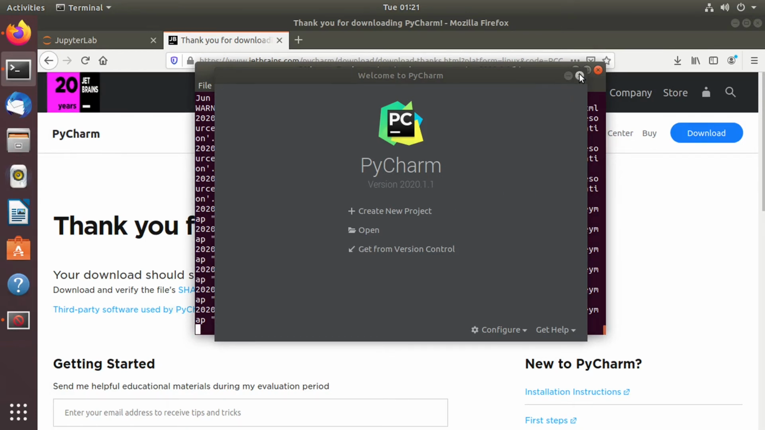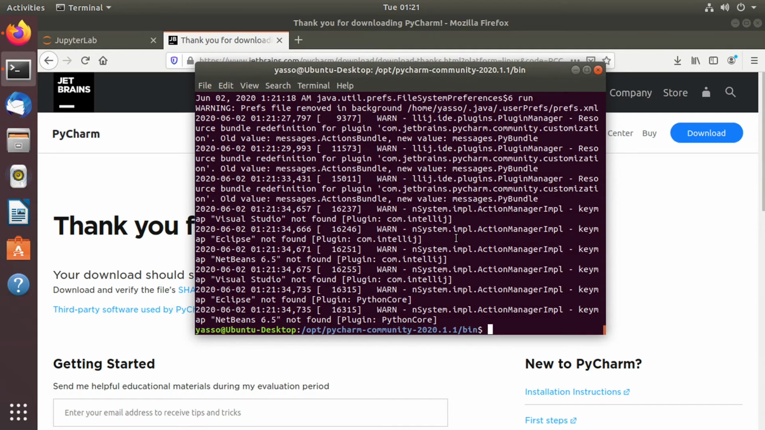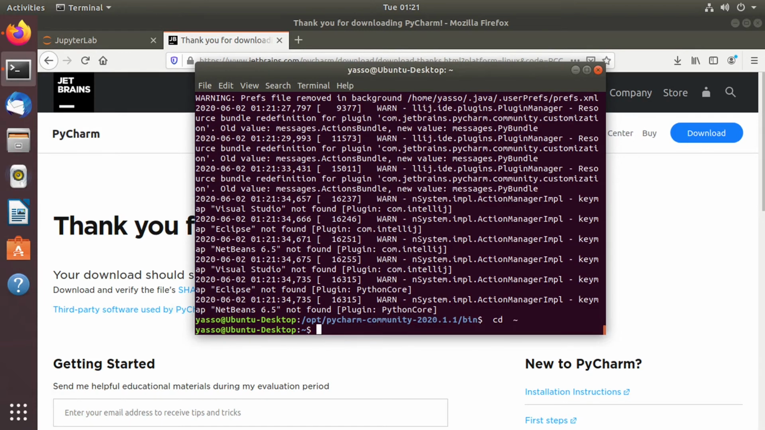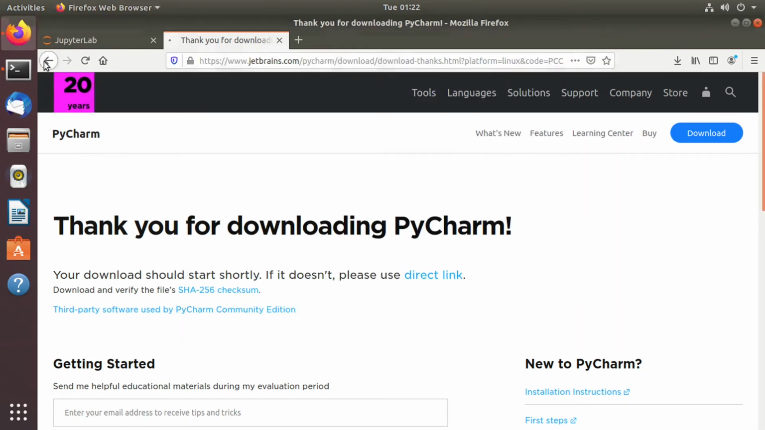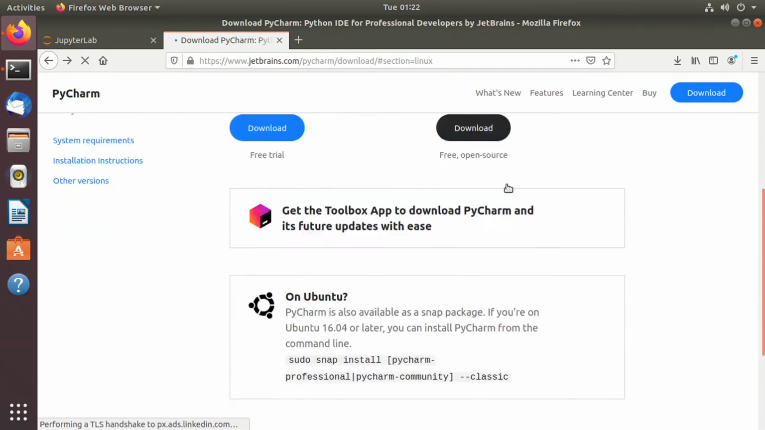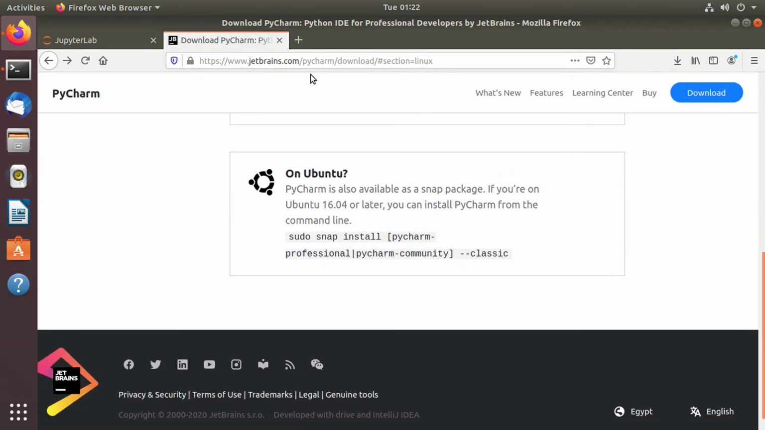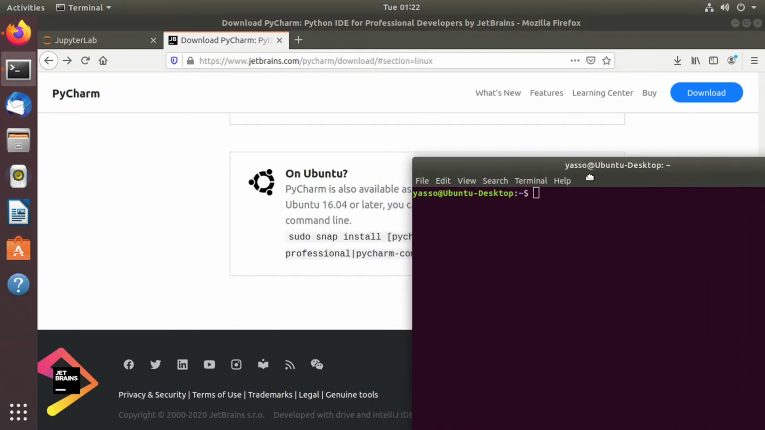Okay, this is great. Now I'll show you how to install it if you have Ubuntu installed on your computer. I'll go to my home directory, and if we went to the same page to download PyCharm, you will find the command line to install it, which is sudo snap install pycharm-community --classic.